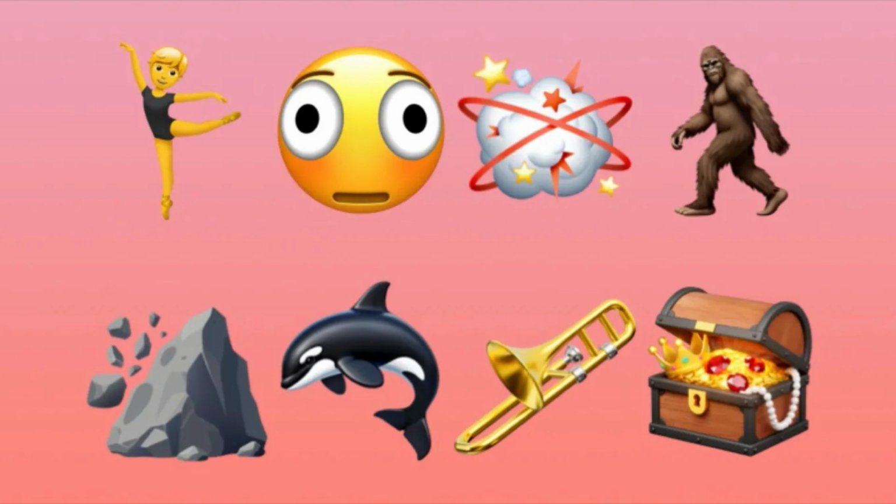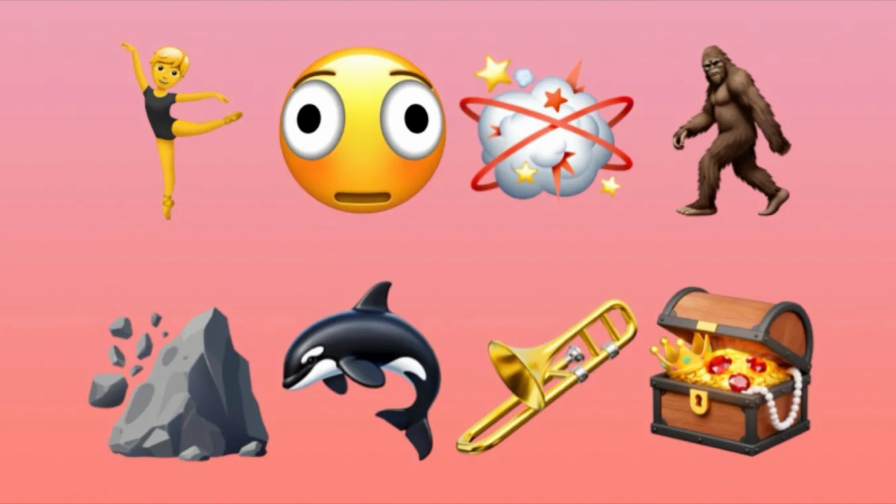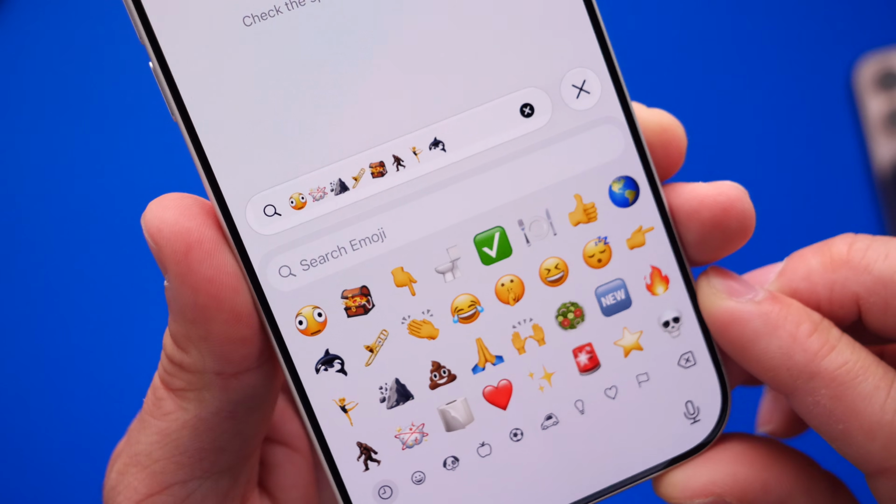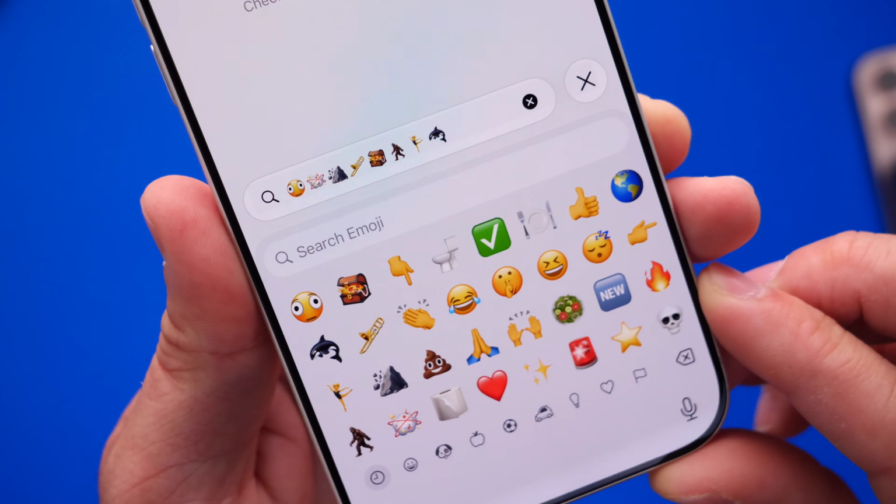And of course, with this update, we now have 8 new emojis. We have the ballet dancer, distorted face, which is one of my favorites, the fighting cloud, we have hairy creature or Sasquatch, we have the landslide, the orca, the trombone, and the treasure chest. So these are going to be 8 new emojis now available within the iOS 26.4 emoji keyboard.